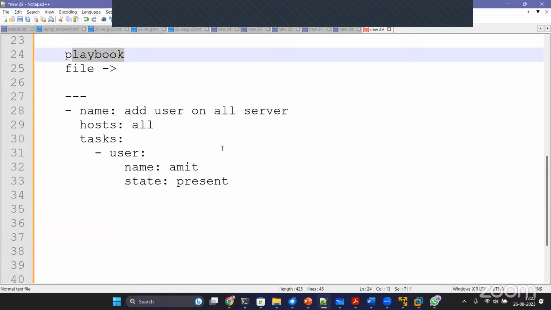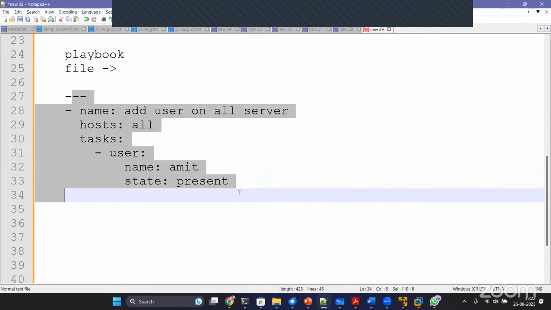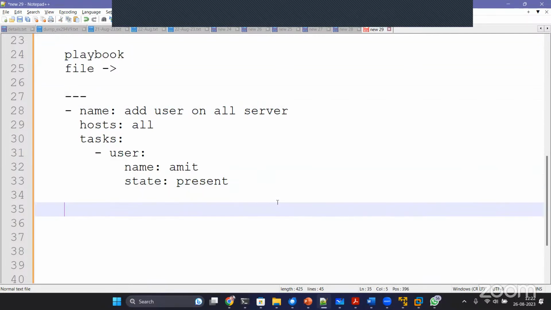I'll explain all the rules and how to do this, because it is just a matter of 3-4 lines and you will be able to perform this automation.